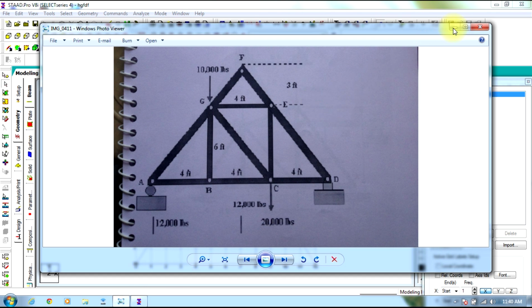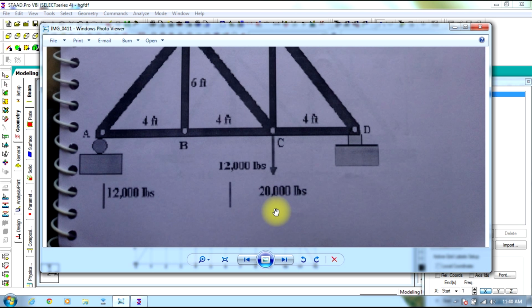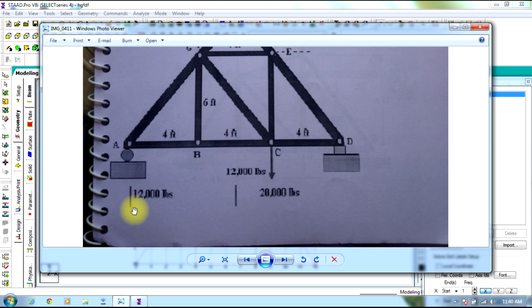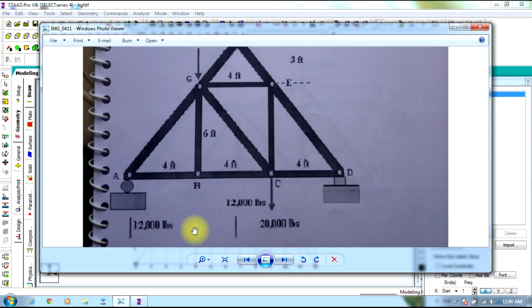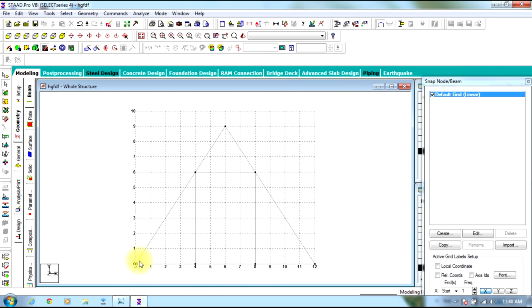So let us keep going. Roller support, pin support and 10,000 pounds, 12,000 pounds. Wait. 12,000 pounds. Fine. No need to consider these two loads. They are not particularly mentioned or specified.